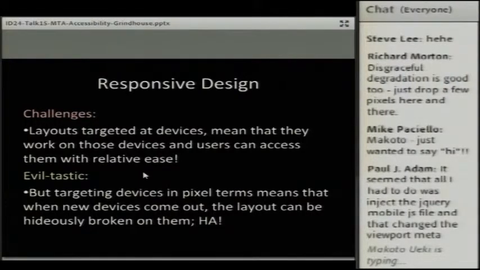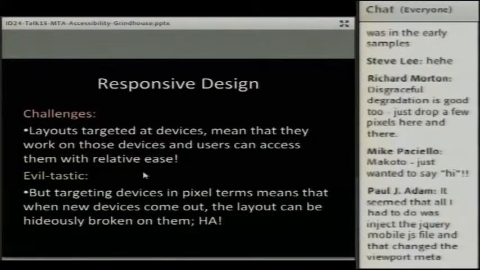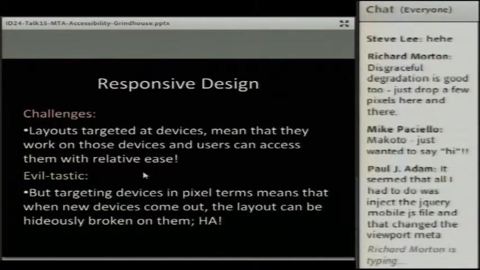Although there is a silver lining, because targeting devices in pixel terms means that when new devices come out later on, the layout might well be hideously broken on those devices. So, basically, if you're not careful with responsive design, you can fall into a bit of a device trap. In some cases, it makes sense. In some cases, it doesn't.